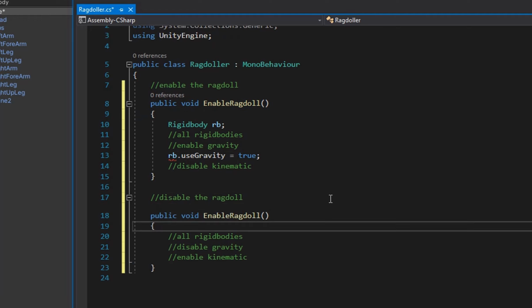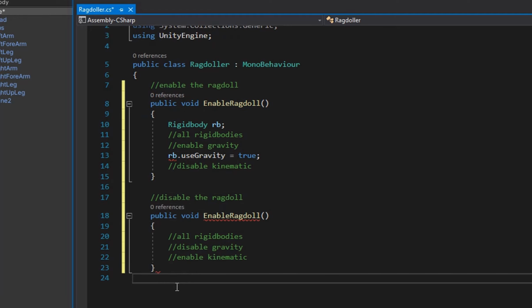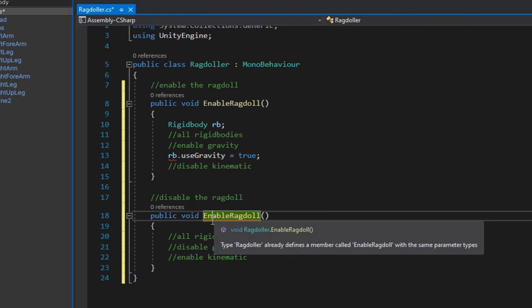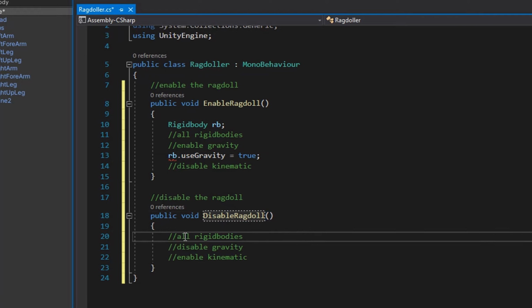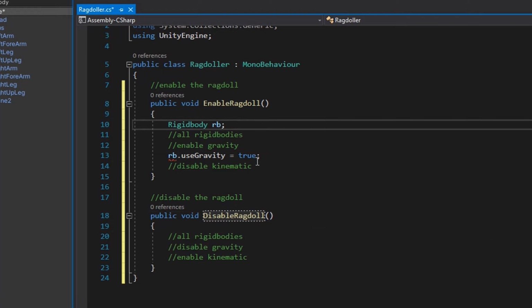So let's say enable, make sure we close our braces here. We want to change this to disable ragdoll. Okay, so we're going to get all of our rigid bodies. Let's go ahead and copy.